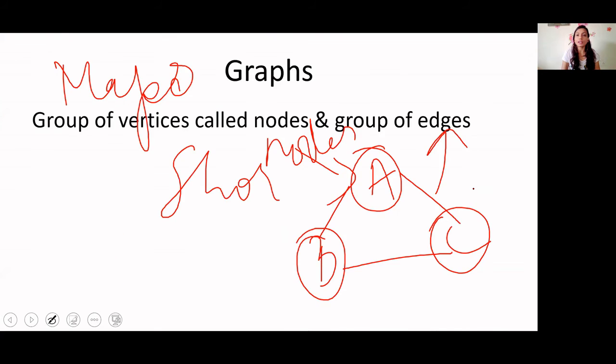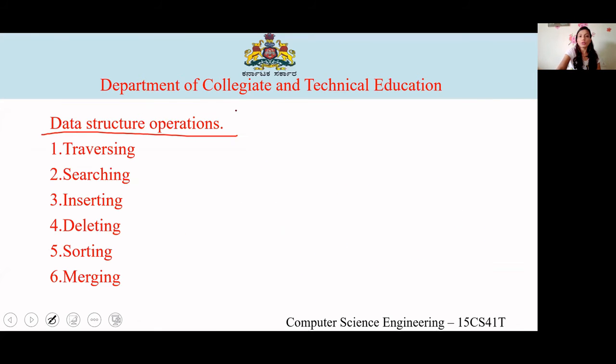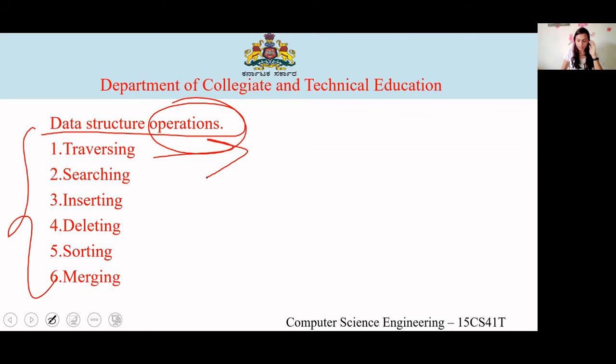Now let's see the different data structure operations. Okay, so how many operations do you have? 6 data structure operations. The first one is traversing. Can anyone tell what you mean by traversing?